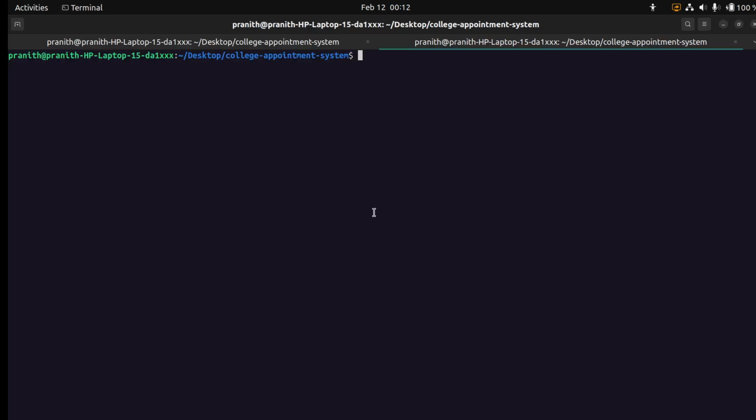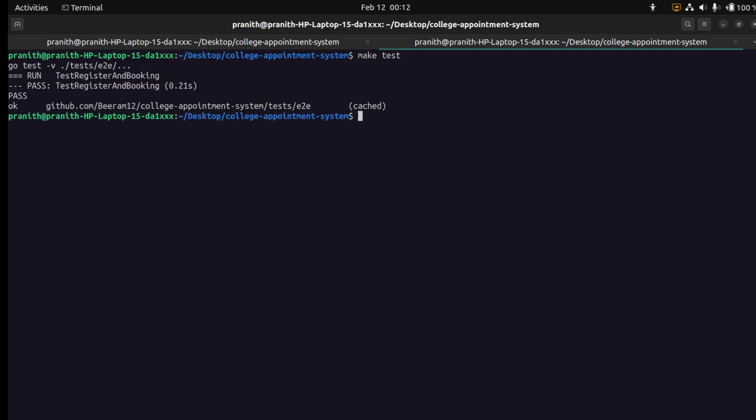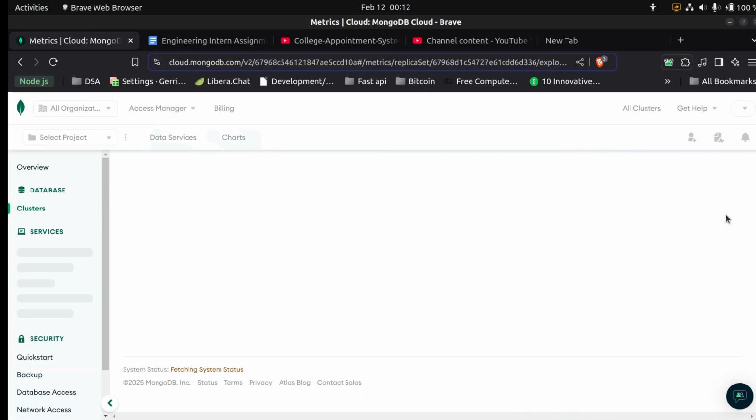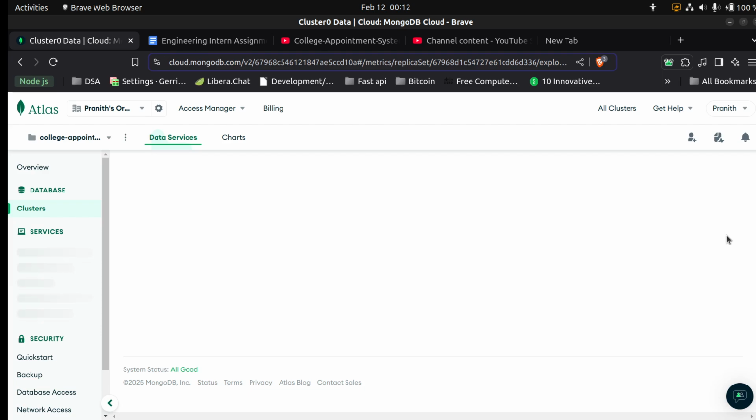So I'm just going to run it over here. Yeah, it's loading, so let us wait.